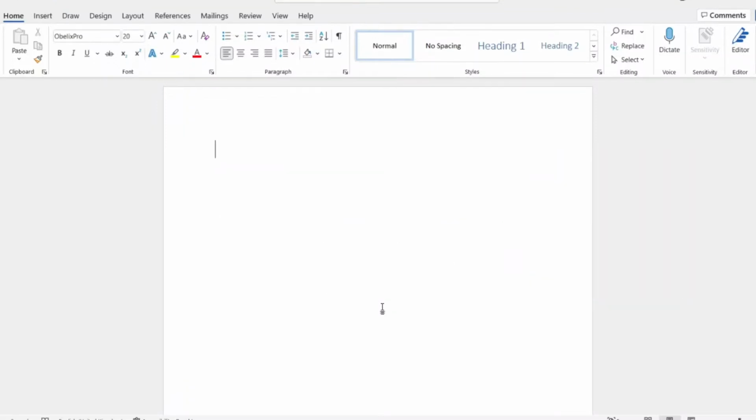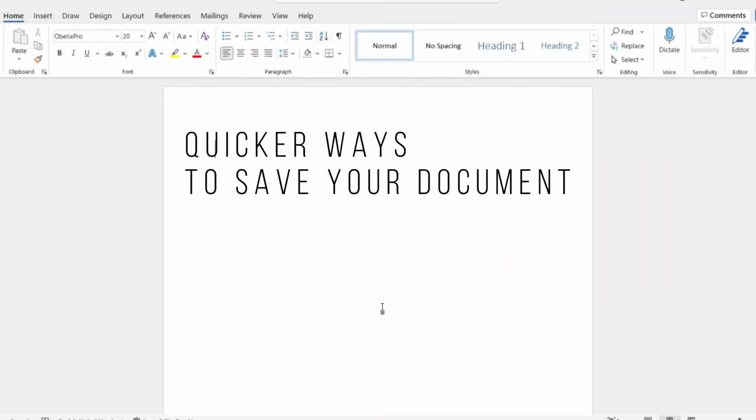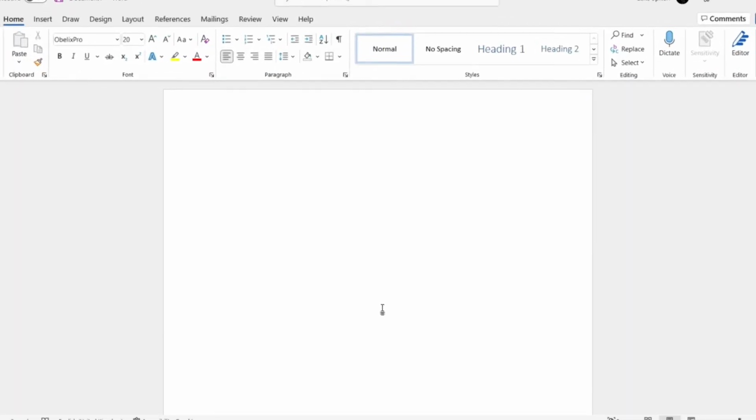Word. There are some shortcuts and some other things that you may never have known about. So let's just jump straight into this. So number one, it's going to be this.